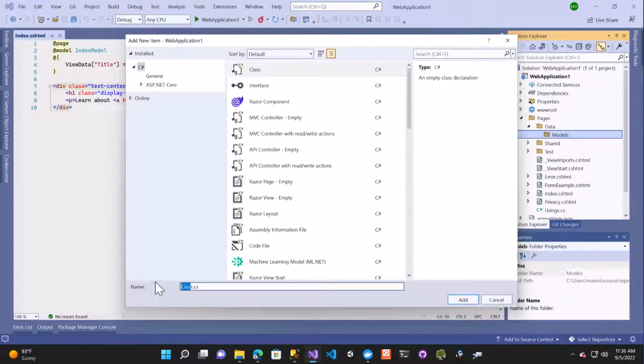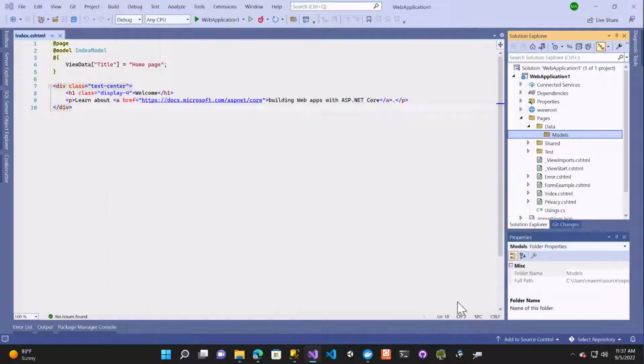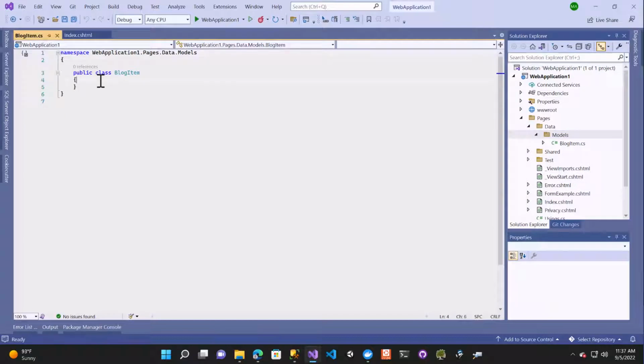And in this class, we're going to go ahead and create the blog item. I'm going to call mine BlogItem, but you can call it just Blog or BlogPost or anything that makes sense to you guys. So click Add. And then I'm going to create some properties. The first property is going to be an identifier. So it'll be an integer and it'll be an ID. And this is going to be the ID that's going to keep track of my blog.